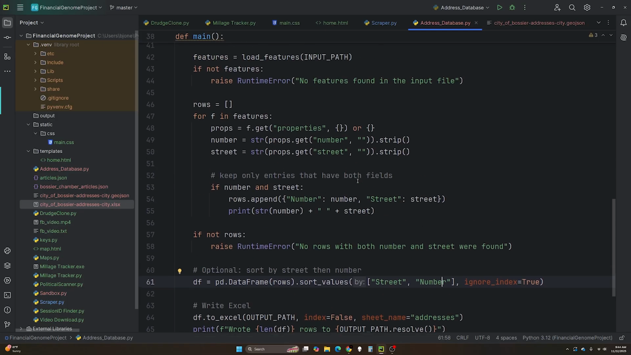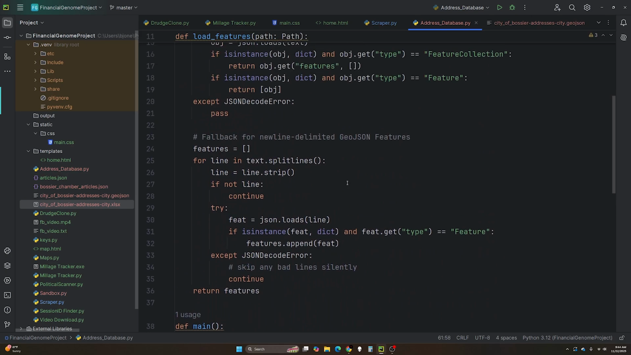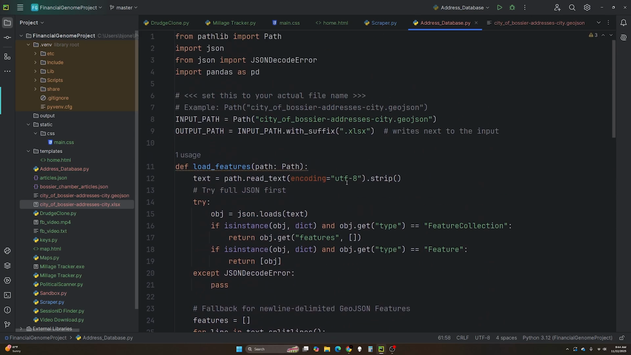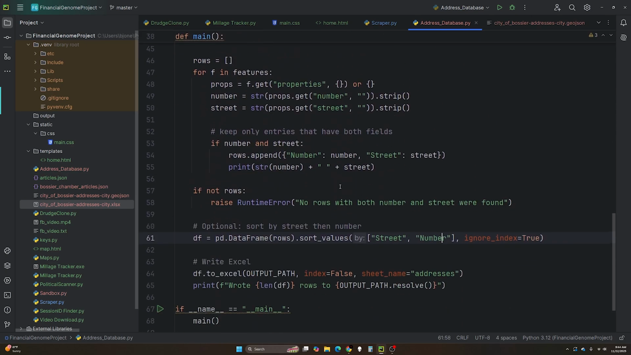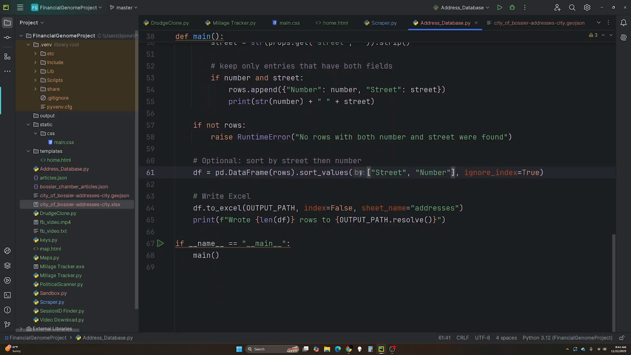This is something new in PyCharm. If you are new to PyCharm and you're just copying what I have here, don't copy this "by." This is a PyCharm helpful function right now. Don't actually type that in there. See how it's grayed out? Let me click off of it. Don't type that. Then we're going to ignore the index.